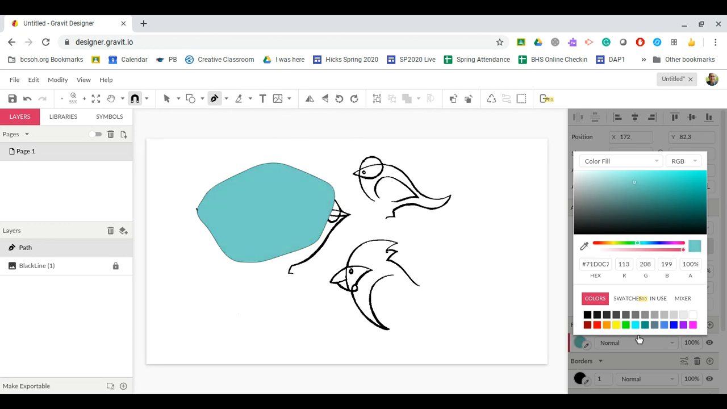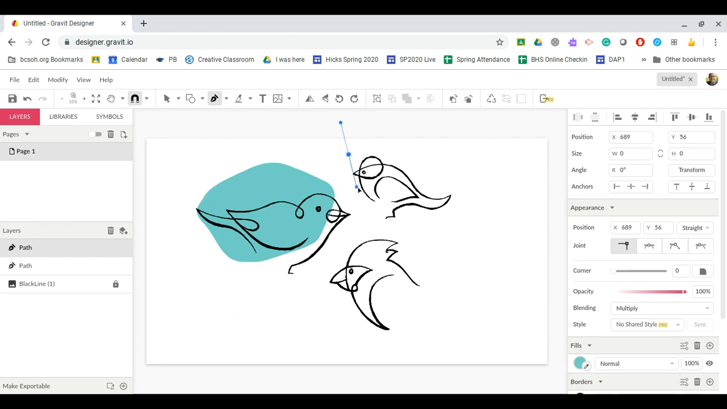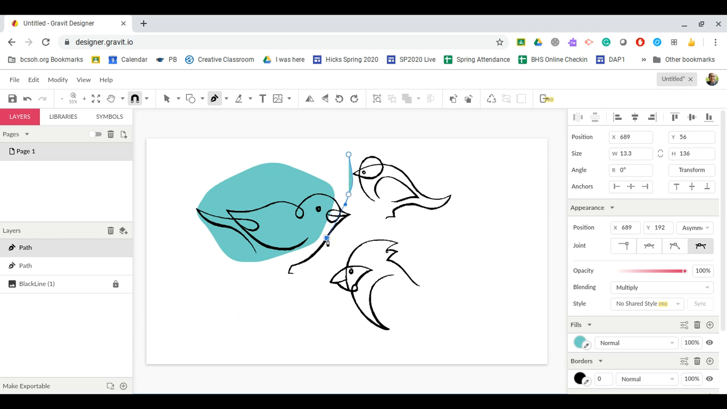Okay, so then what am I going to do to make that show up again? I'm going to change the blending mode to, we'll say, multiply. And I'm going to turn off that stroke. All right. And then I'm going to choose the pen tool again. And remember, I don't have to click again here unless I'm ending that curve.